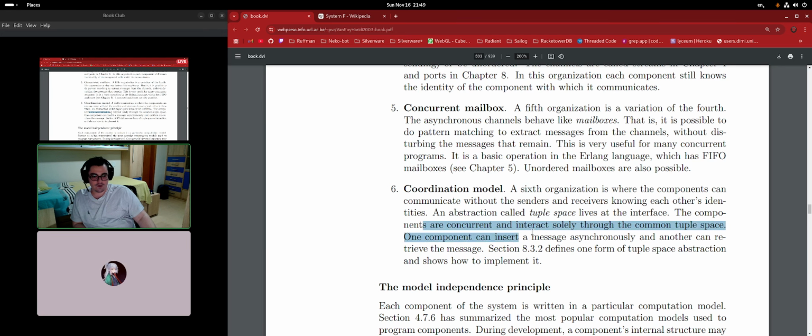The components are concurrent and interact solely through the common tuple space. One component can insert a message asynchronously, and another can retrieve the message. So this is the SSE. Like there's a whole message passing working within the thing, but you only talk to like the gatekeeper or something like that. Basically, yeah, basically.